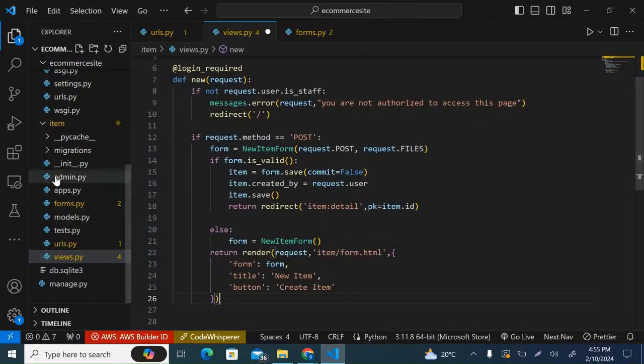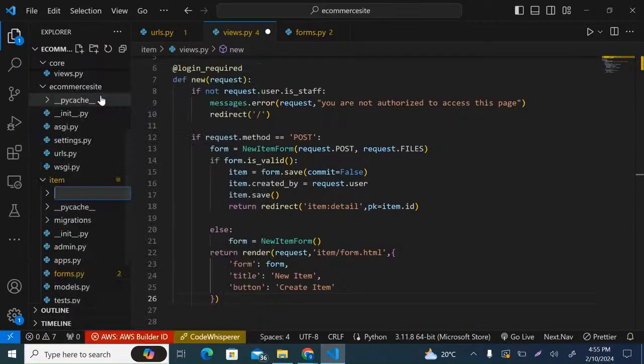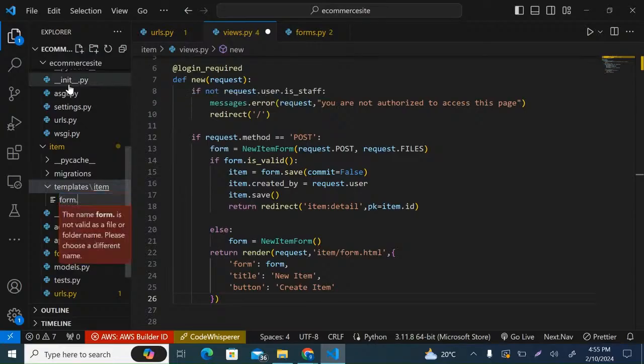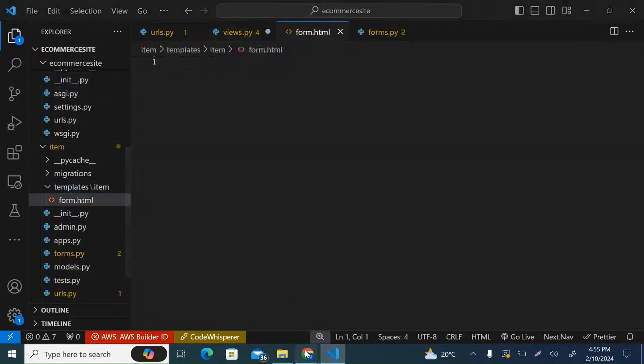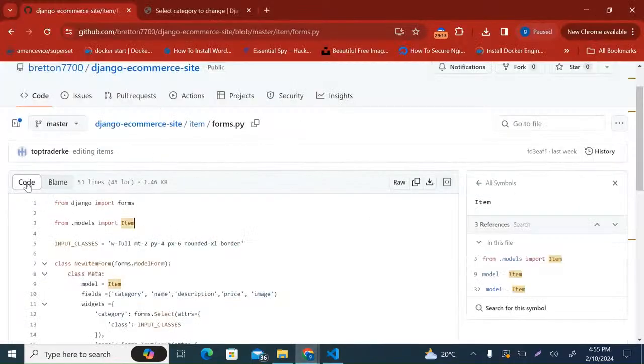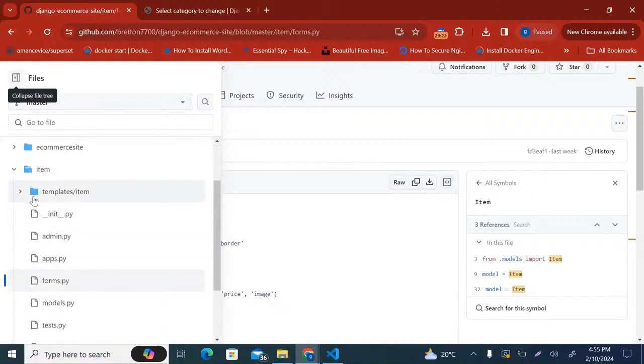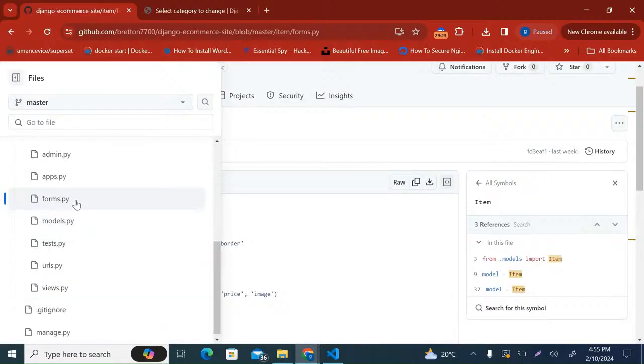We'll need this form.html, so come here to items, new folder, templates, and then new folder, item, new file, form.html. So you don't have to write all this, let's find form.html.